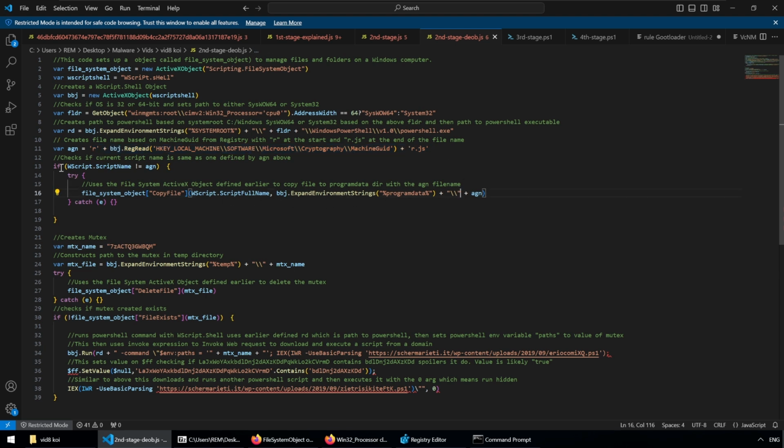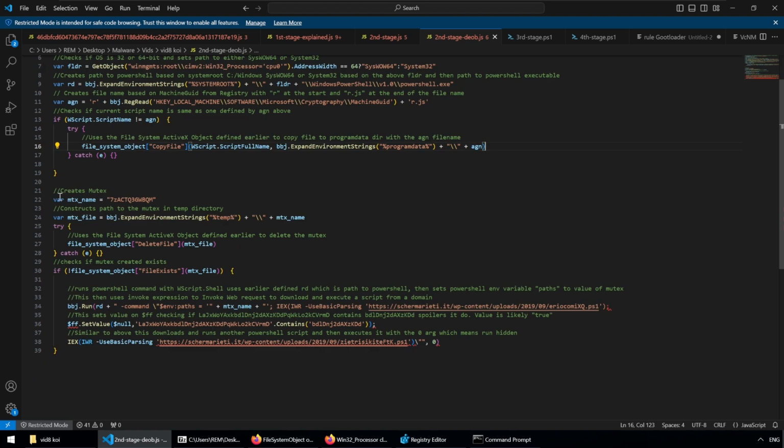Just to summarize this bit again, because it's a bit chunky: if it isn't the name of the script already, it is copying the script to program data and then using the registry key GUID with R's at the end and beginning, .js, as the actual name of the script. Okay, next bit.